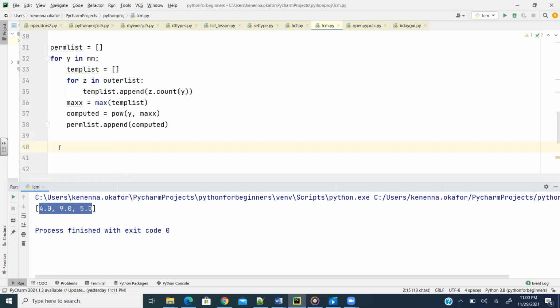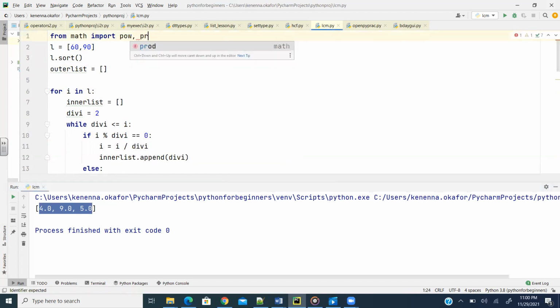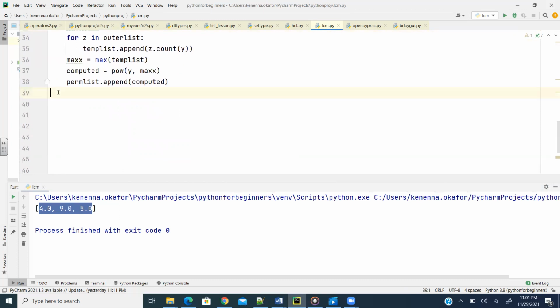First, I'm going to use the new math method called prod, which I believe stands for product. If you are using Python from, I think, 3.8, I can't be too sure, you should be able to just import prod from math. So let's use it, guys.